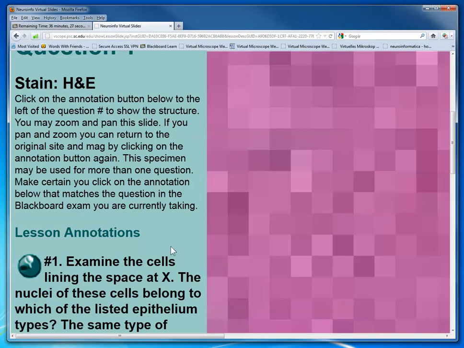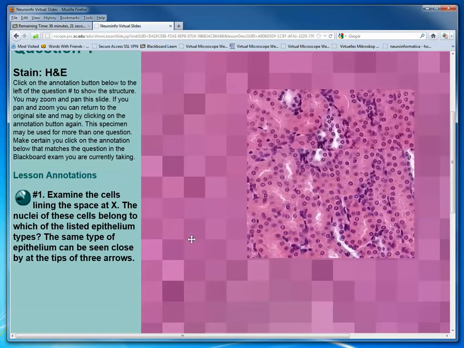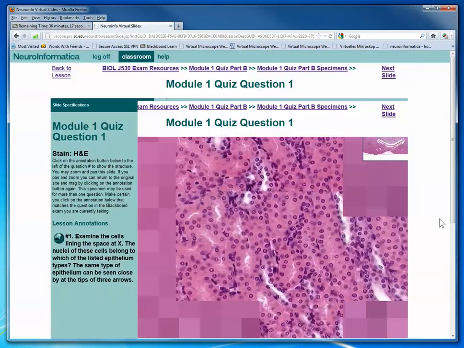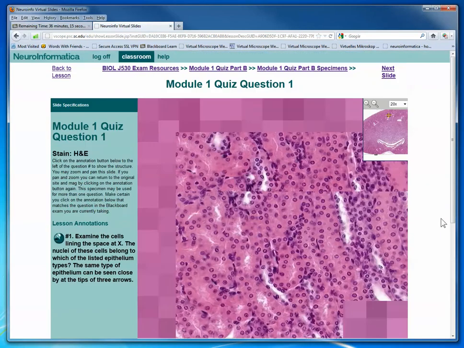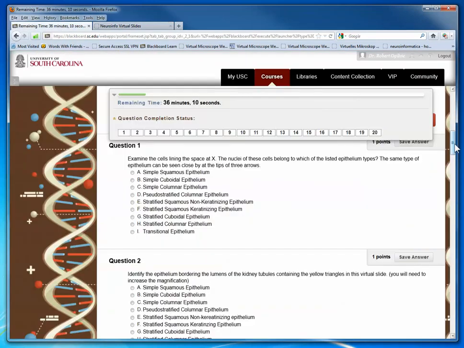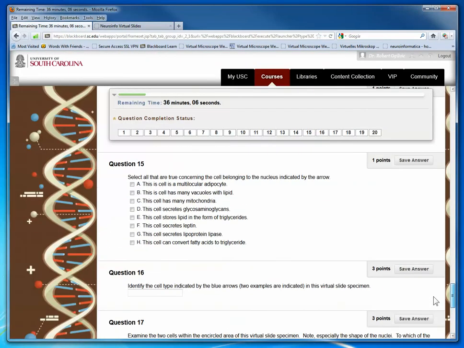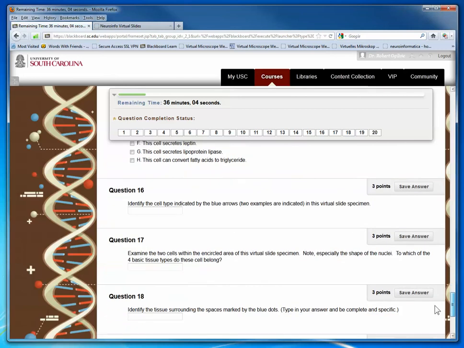Now I need to get back here, and it's not working too well for me right now, but there we go. So now I'm coming back down to the side. So that's the way you interact with the virtual slides, and I want to now go back to the quiz, and at the very end you have 5 questions that require you to type in the answer. And in these, for example, let's look at the first one, question 16.